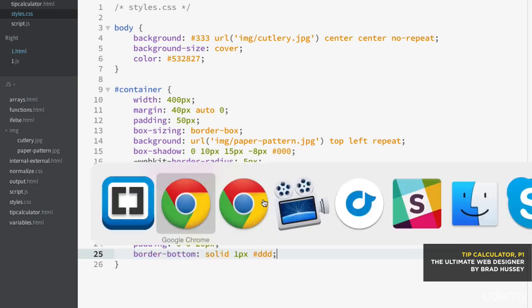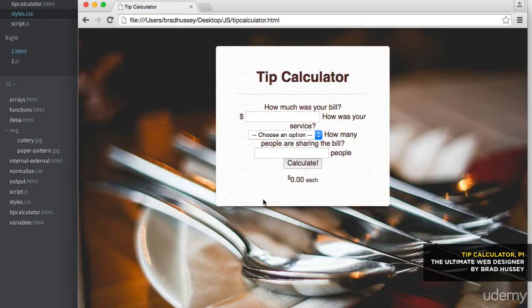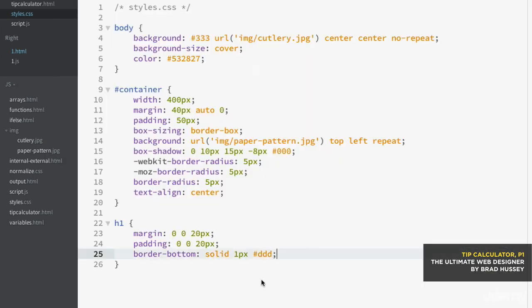Why don't we just have a look to see what this looks like so far? So we're getting there. The background's nice. We got a nice texture. We got the border radius. Colors are nice. We got a border, and now we just need to style up the form.